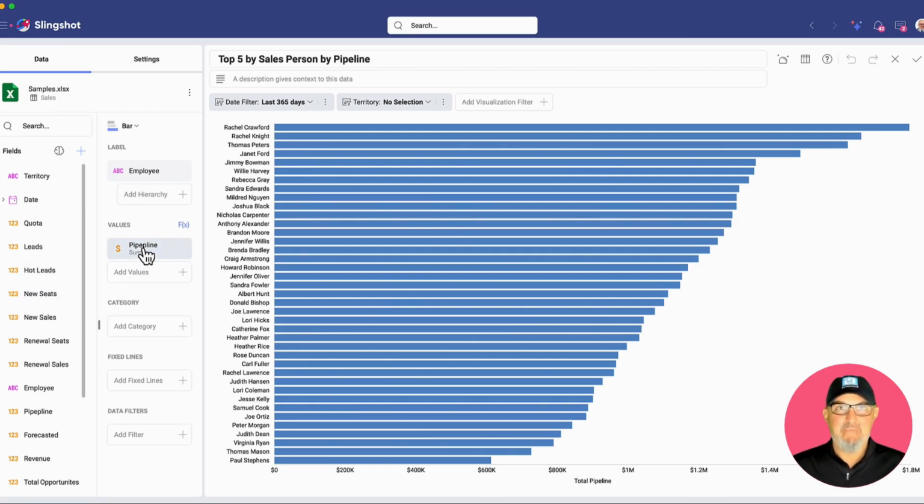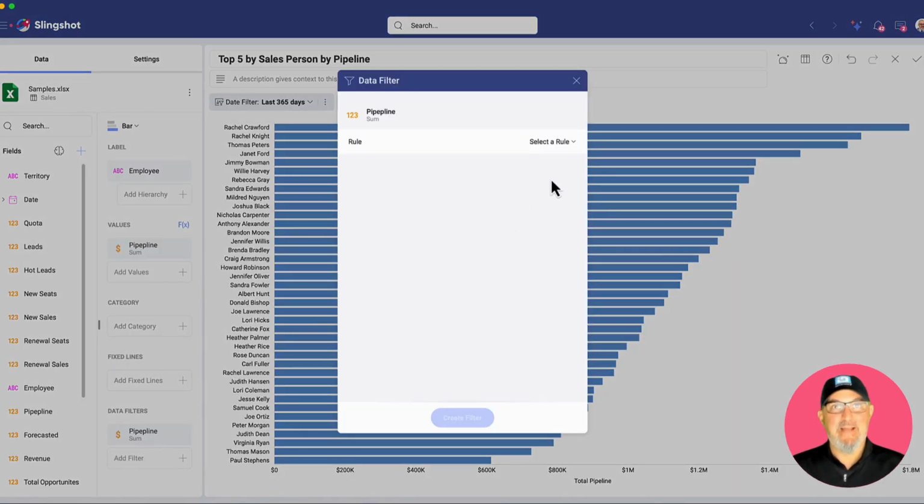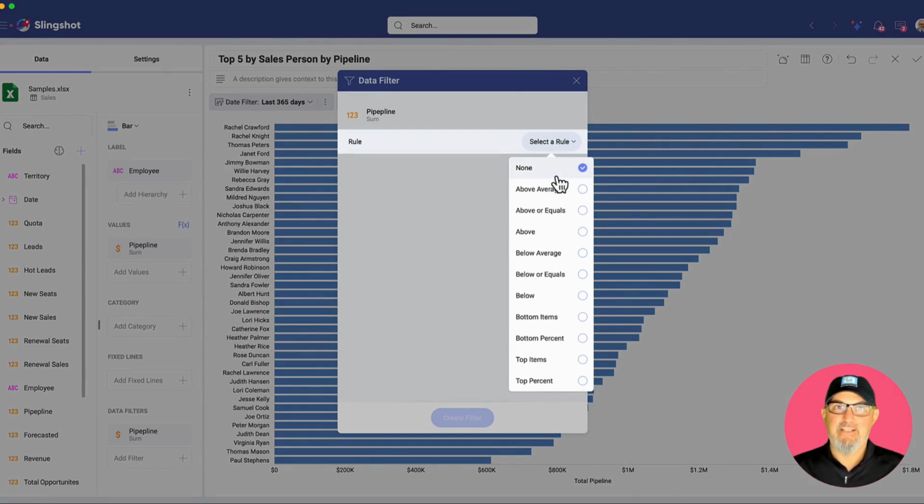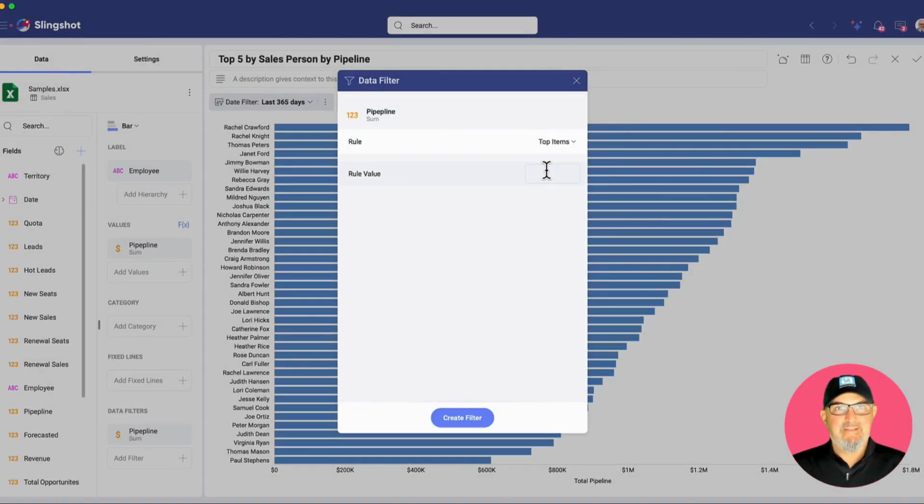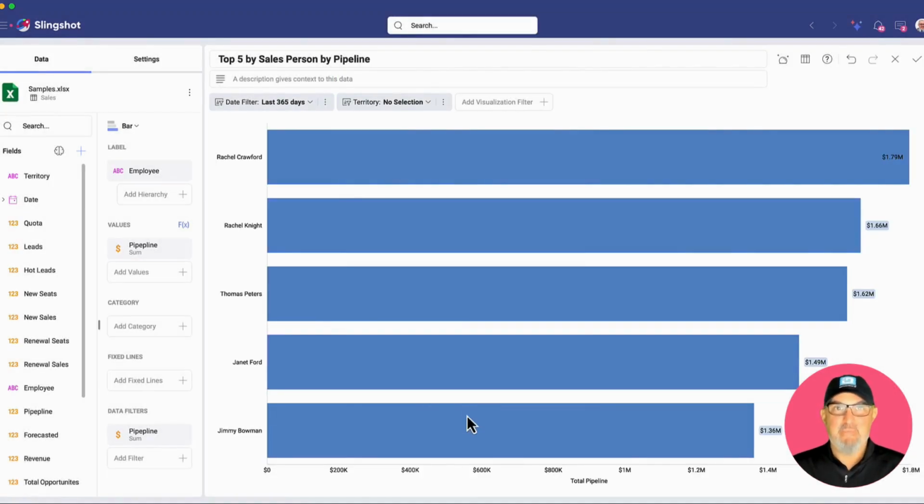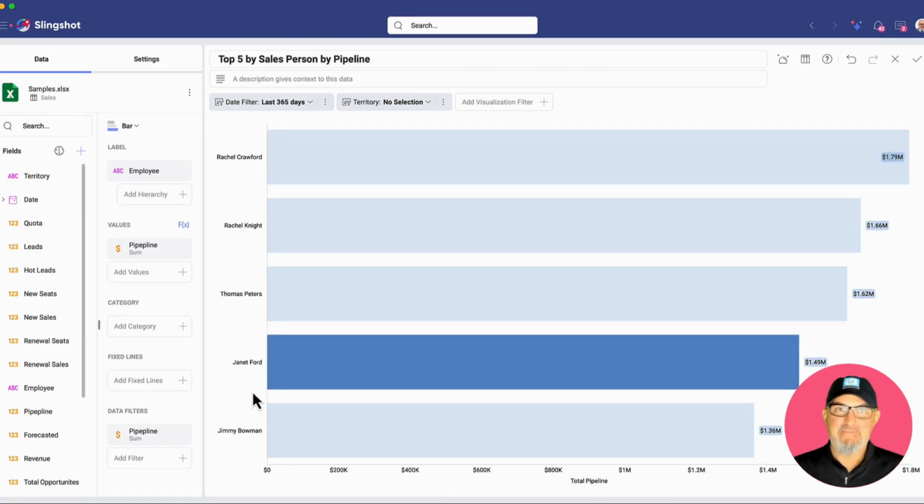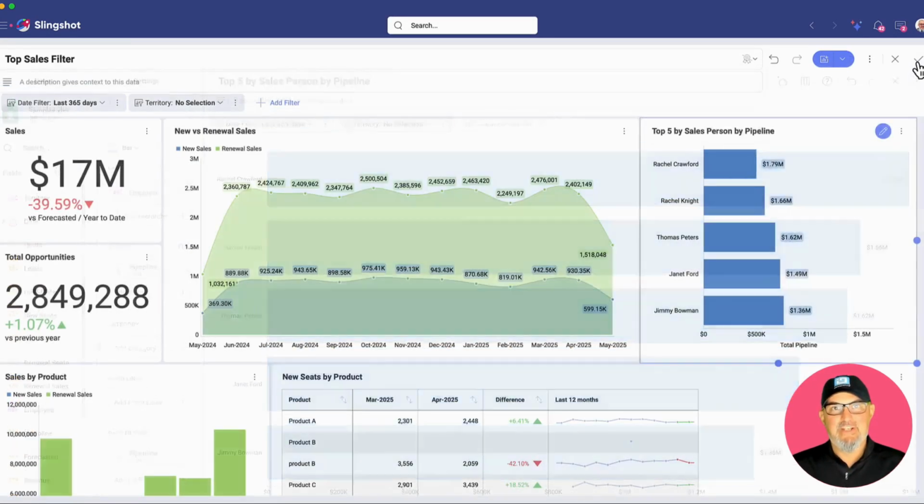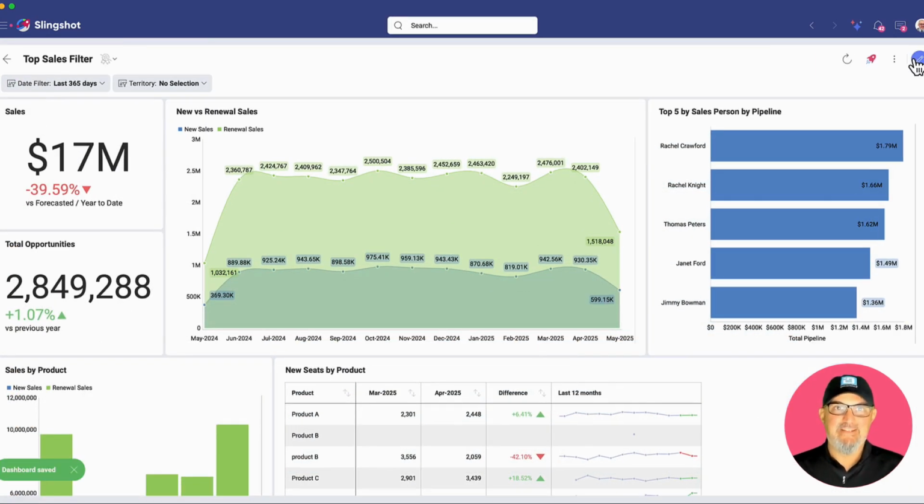So what I'm going to do is drag my value down to my data filter. I'm going to go to select rule. I'm going to go to top items and I'll select top 5. We'll create that filter. So now I have 5 salespeople. I'll check the box to save this.